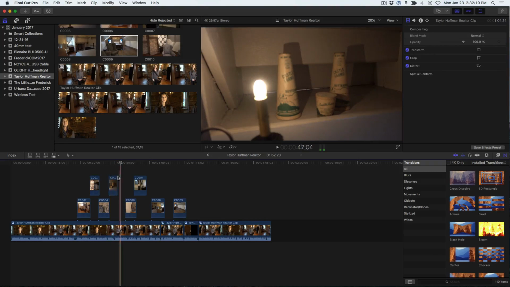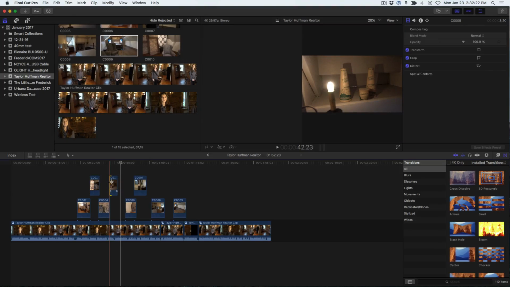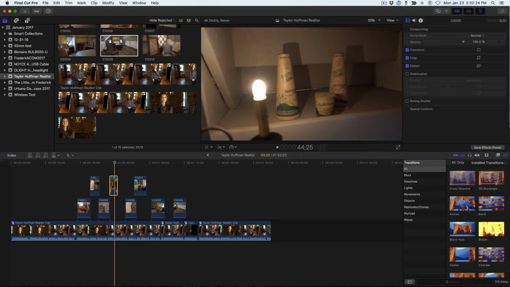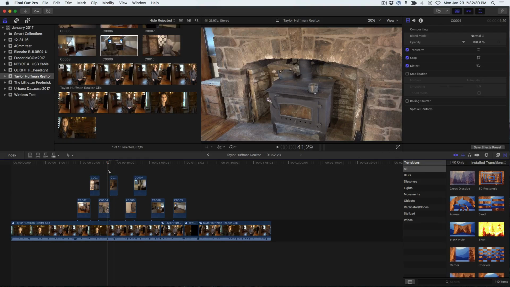Oh, that moved a little bit on me. Let's do a little stabilization on that. This was a handheld clip, so I'm going to go ahead and stabilize that. Let that stabilize real quick and see what we got.